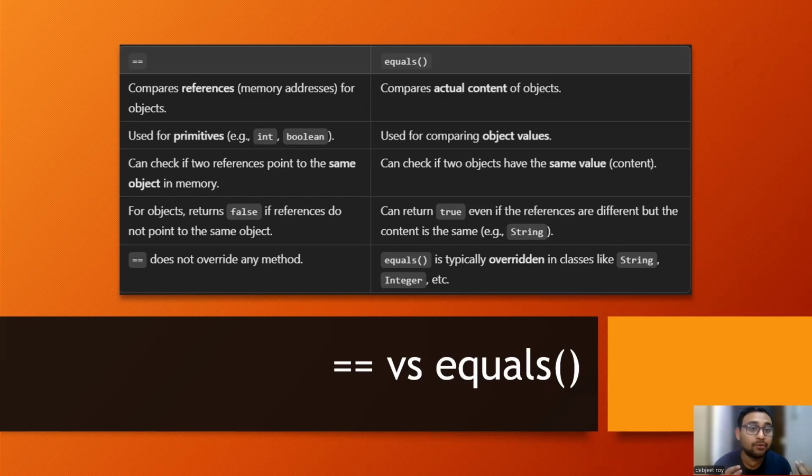The first, ==, basically compares the actual address reference. It doesn't compare the content of it, and the equals method compares the actual content of the object. This is the main difference between the two, and there can be more differences as well, but this is the most important difference. Then == is basically used for primitives. It is not used for non-primitive type data. But equals is generally used for comparing the values of particular objects.